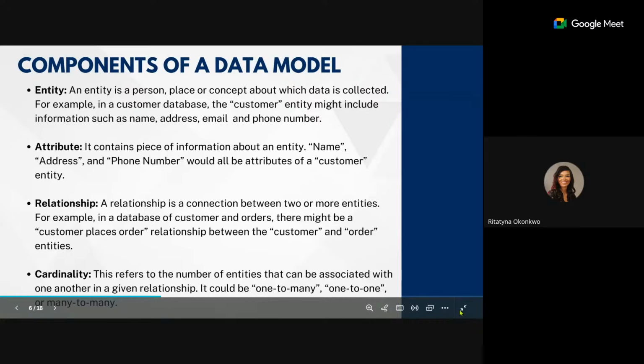Then the next component is relationship. A relationship is the connection between two or more entities. For example, when you have a database of customers and orders, a customer places an order. So that is the relation. There's a relationship between customer and order because a customer places an order. When you think of relationship, just think of it as a connection between two or more tables.